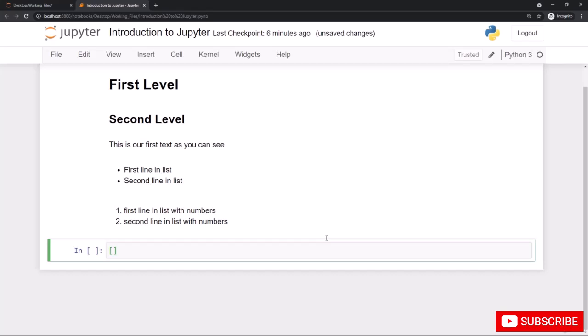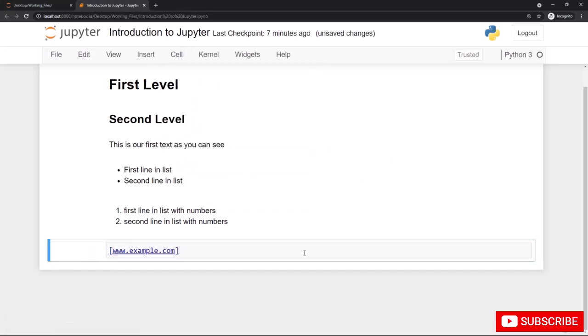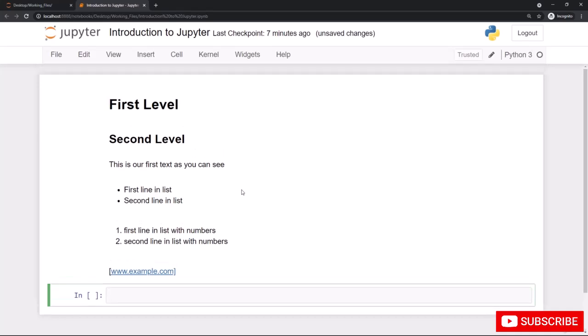And if you want to insert a link, you can do that using square brackets, like in this example here. The link is inside square brackets, and make this cell a markdown cell also, and hit Shift Enter or Shift Return to show the output, as you can see. That's it. So easy and so simple, as you can see.